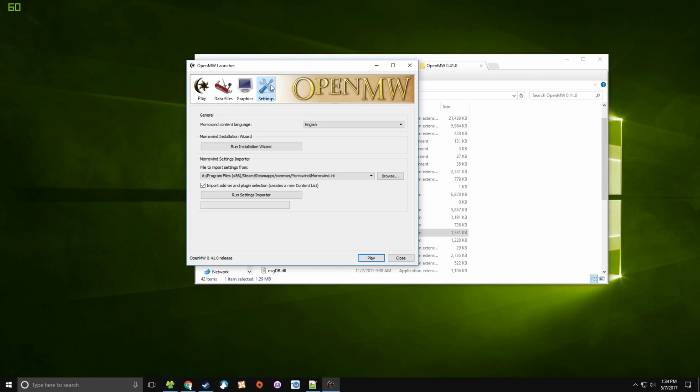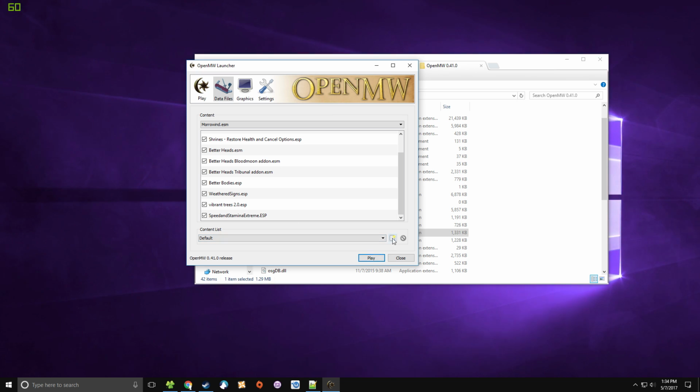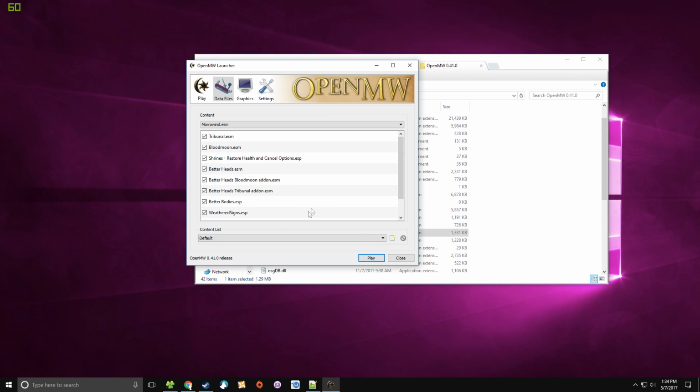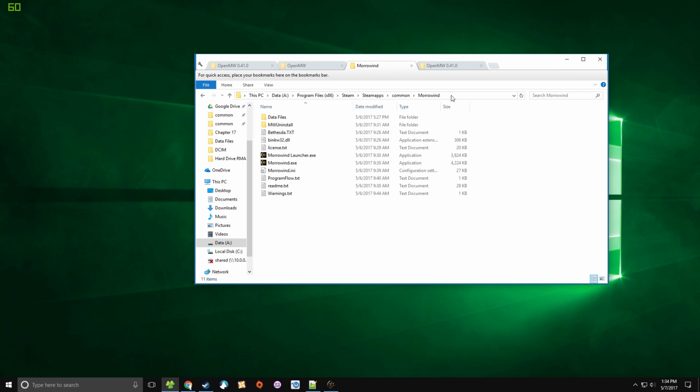Alright, that's fine. You'll get this, and it'll essentially come up with a warning message saying, point to the directory that Morrowind is installed. So the default directory is, and this is another thing, I don't know if File Explorer does this, I think it does, but Clover does this too.